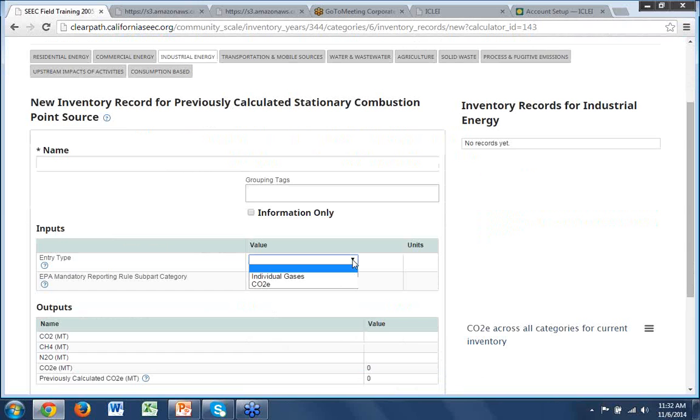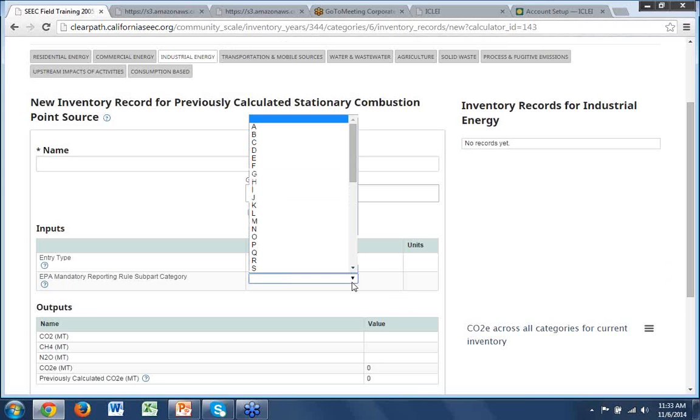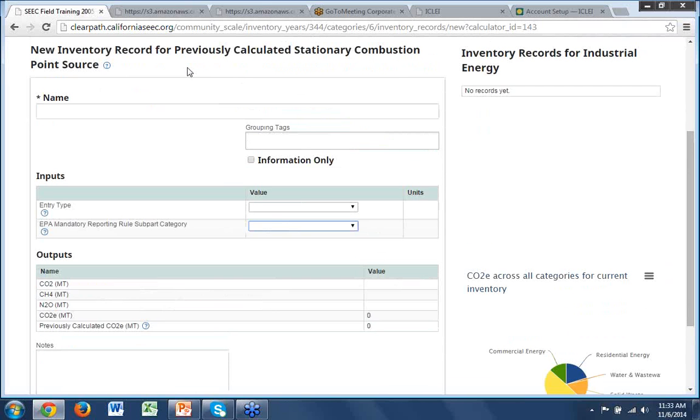So again, it would be an entry type, whether it's individual gases or CO2e, and whether you want to take a look at the mandatory reporting. So it indicates what this record relates to. And then finally, again, it is a straightforward entry. So if you're a community that has a major point source, whether it's an oil refinery or something that's outside of the scope of significant influence, it all depends on whether the local government wants to include it in their inventory. Some folks do include it, and they could mark it as an information item just because it allows them to keep one succinct place for all their emissions data.